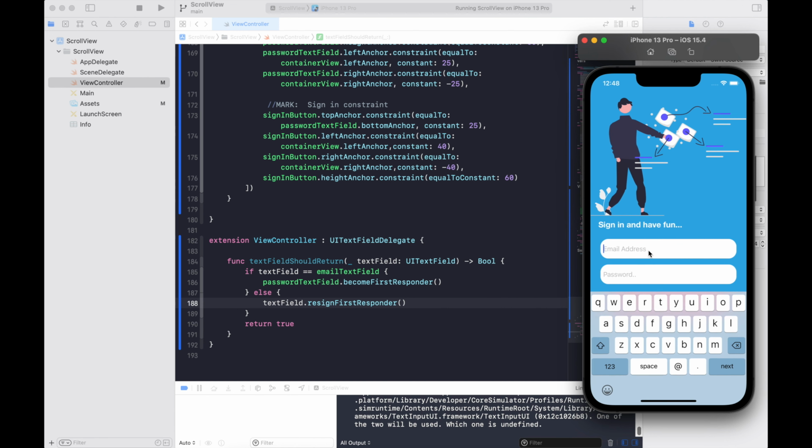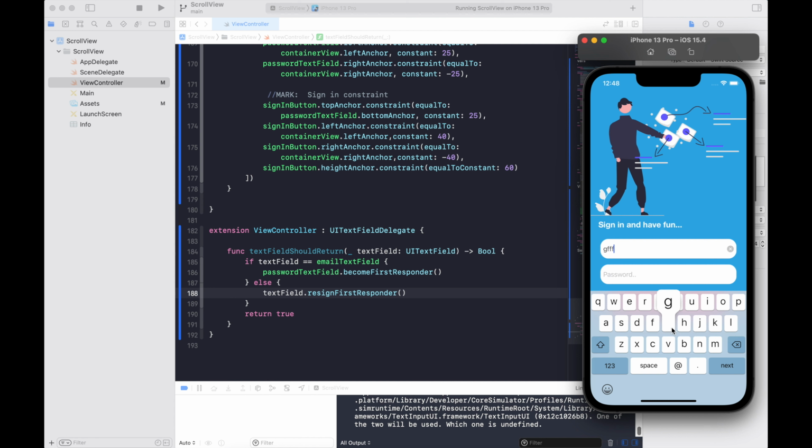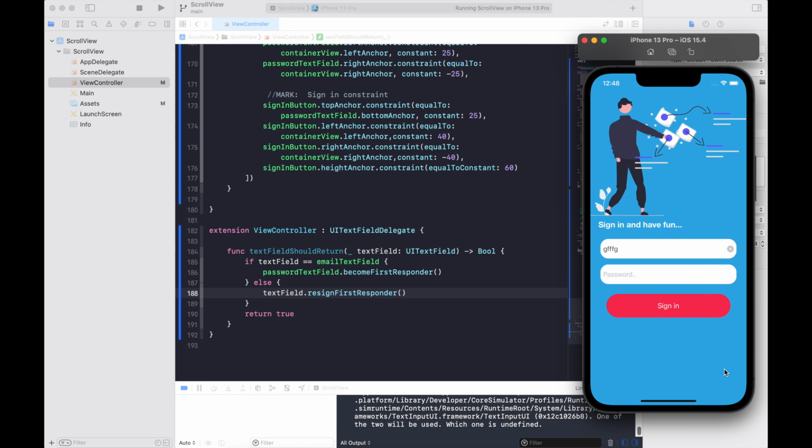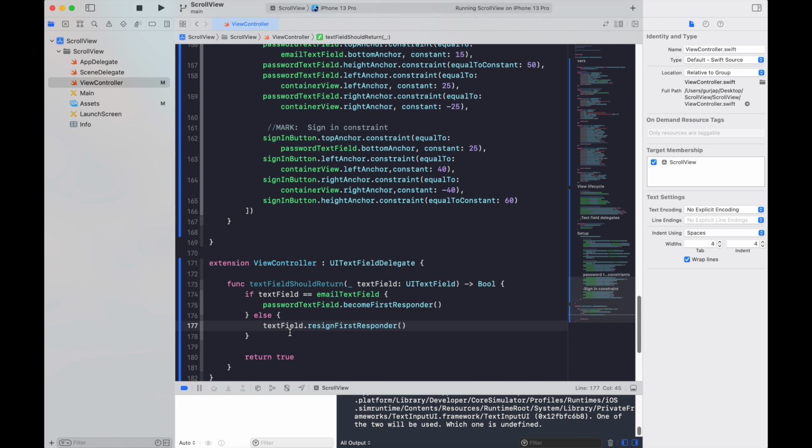So right now we will click on the email text field. We'll type any address in here and click on next, and the password becomes the next responder. When we click on the done button, the password text field dismisses the editing and dismisses the keyboard as well. And that's pretty much it for hiding the keyboard using the text field delegates.